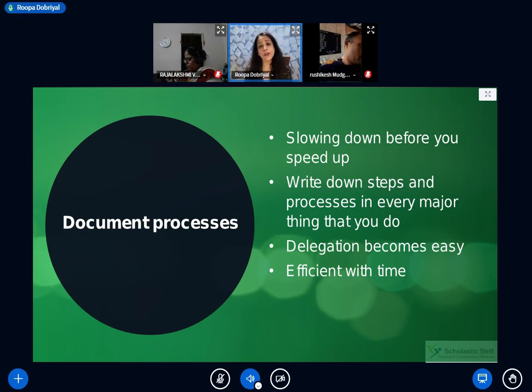So with this, that's an effective delegation process as well. Also, we are managing our time efficiently. So this is what documenting processes basically means.